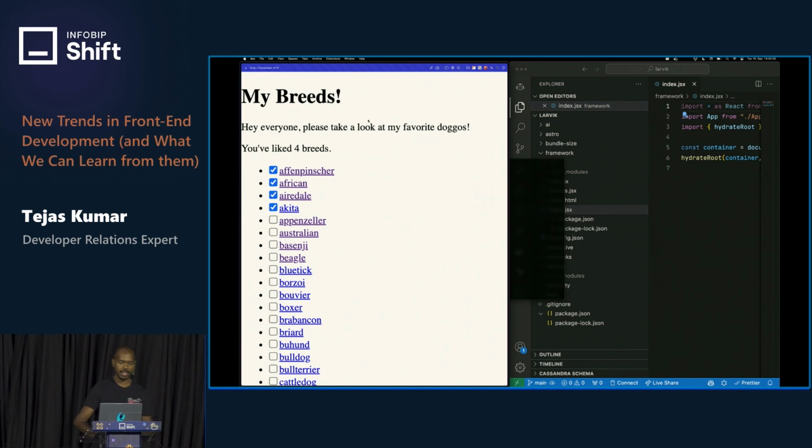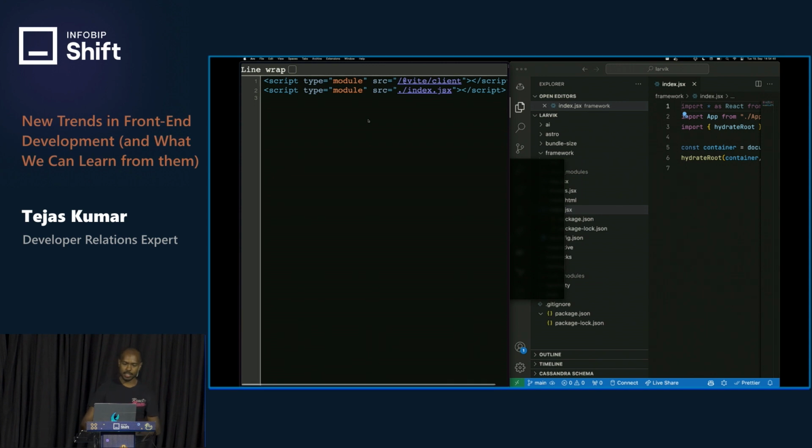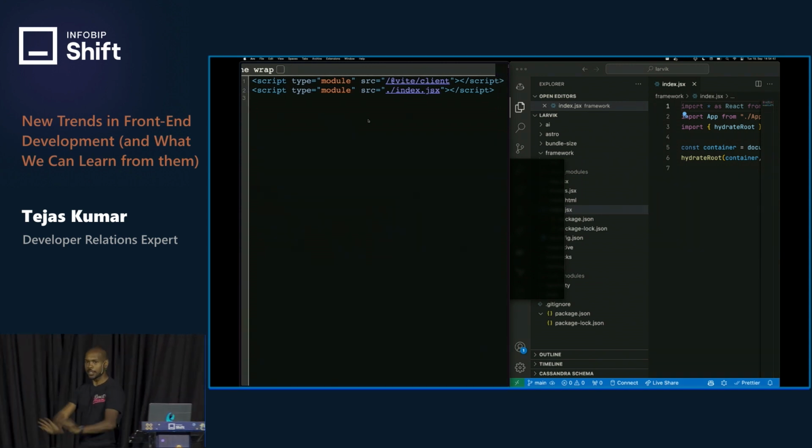And the problem with that is if your browser doesn't support JavaScript, this is what you see in the source code. A script tag.